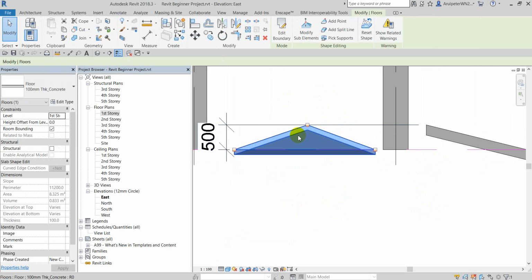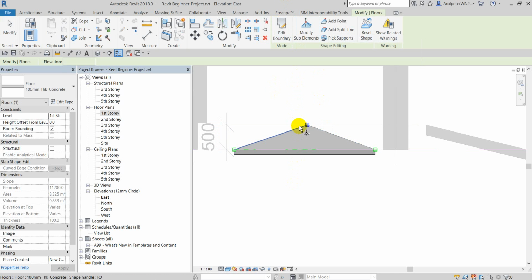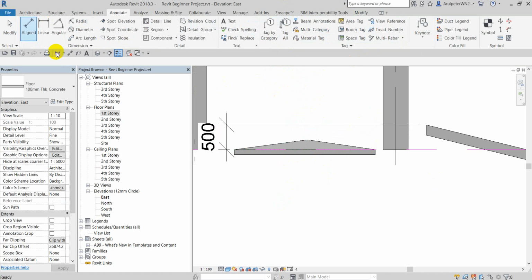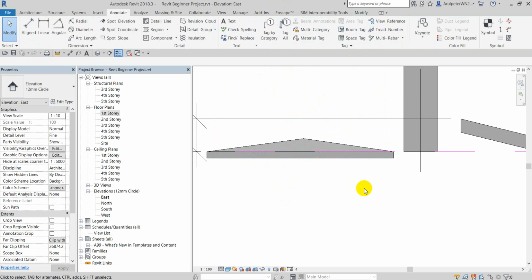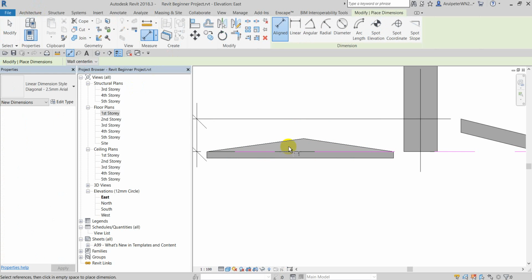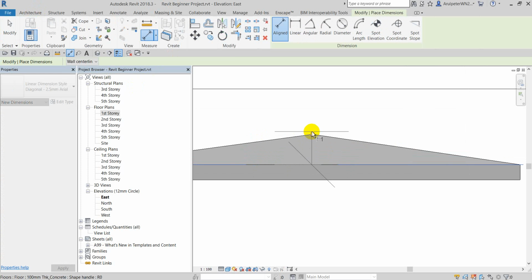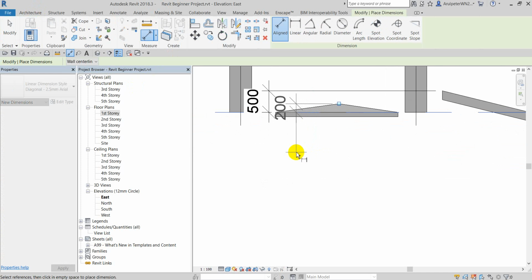If you want to change the point height again, click this floor and modify. Then this value is about 200. Then click. Okay, after you click this one, you go to the modify. After that, you will get 200 millimeter height. I'm going to the align and I will check the height. This is about 200 millimeter. Okay.